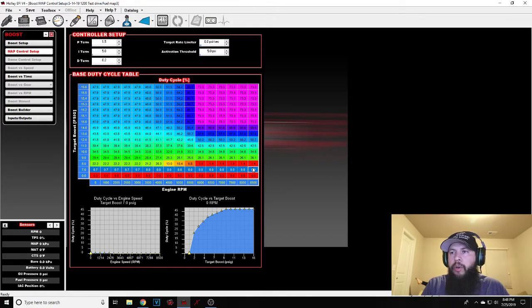So you can go in raw duty cycle and set it at 20% all the way across the board. That's one way to do it. You guys get the idea so far. So you can either set it to raw duty cycle and just try like 10% increments until you get to your full boost. And just make note of that and then come in and populate this table.